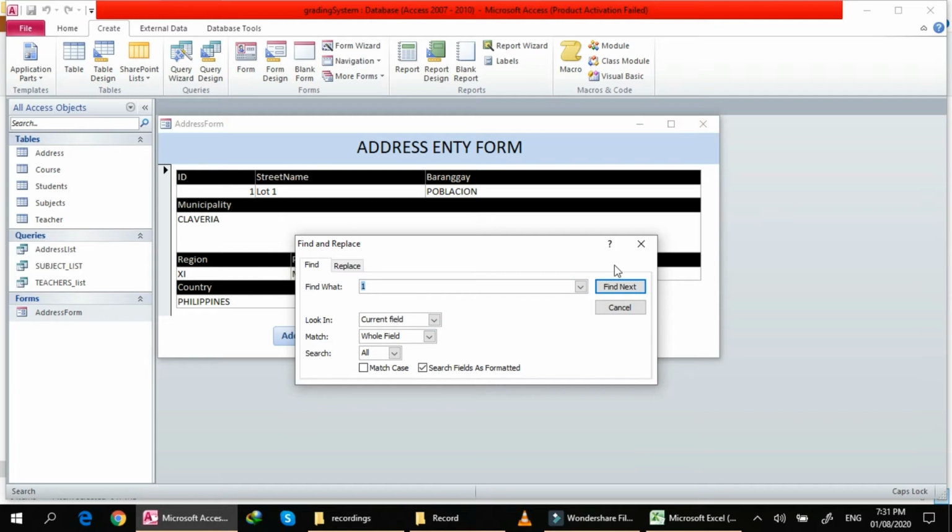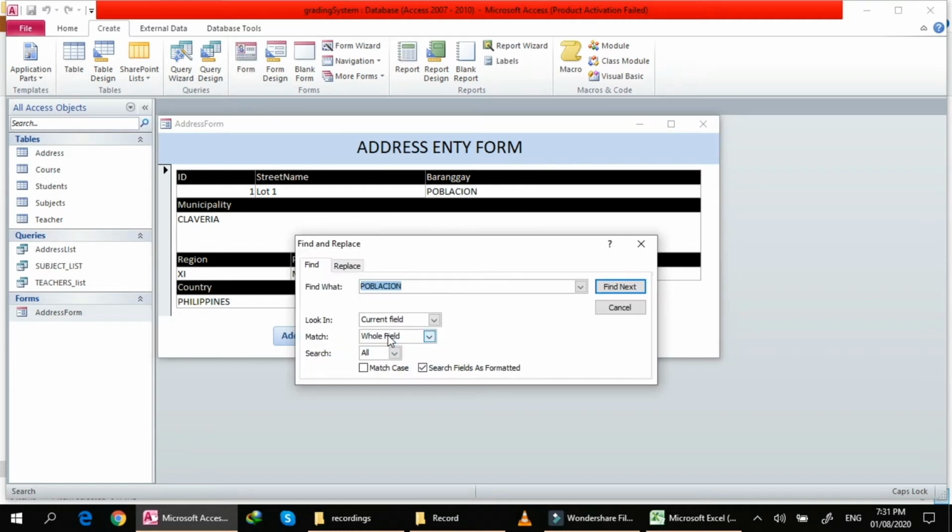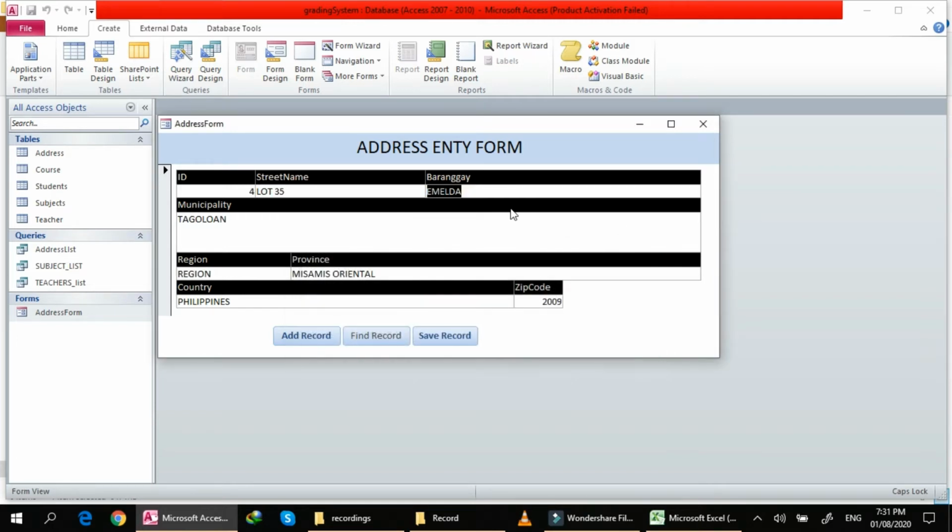So what if I want to find Imelda? It looks in all current fields. I would like to find Imelda. Oh, by the way, we have to click here on barangay because we're looking for Imelda. So Imelda, barangay, then find. So now it will display Imelda's information here. We can change it if we want, and then save.